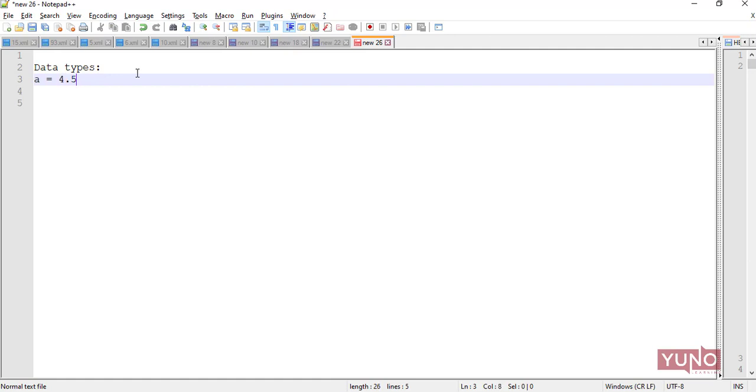Now suppose I define 4.5. Now the a variable will be converted into a floating type variable. So depending upon my value, the data type of the variable will be decided. This is called a dynamically typed programming language, and Python is unlike C, C++ and Java.